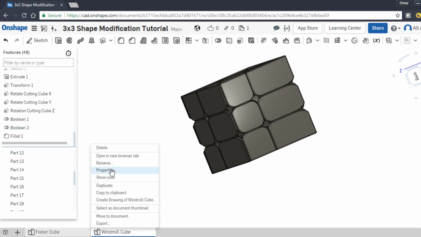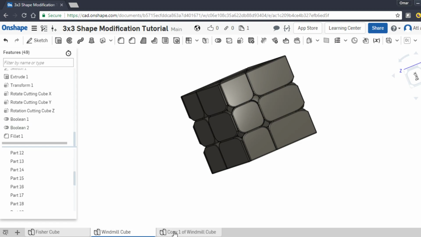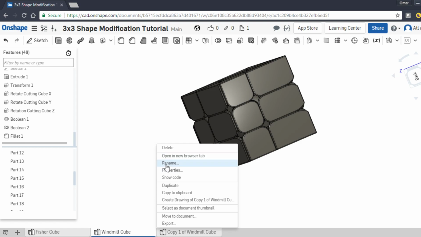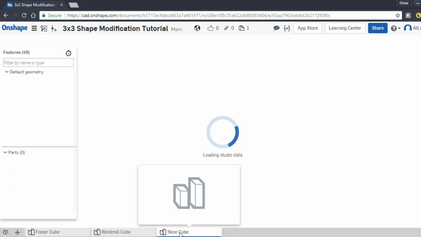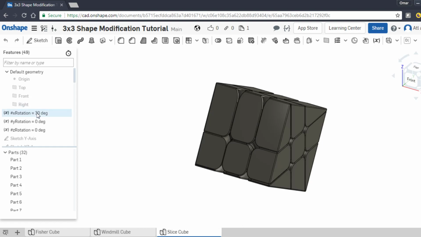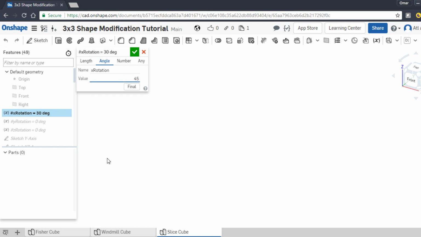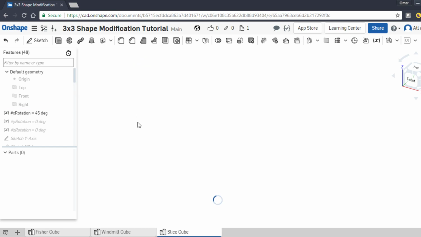All right, so let's right click and duplicate this again, and rename it to slice cube. Let's go there real quick. Basically, a slice cube is like a Fisher cube, but it's fissured along two axes. So for a Fisher, we just did the X, for the slice, we'll do the X and Y. But first I have to fix this to be 45, because that's how you make a Fisher cube. Once it regenerates, we're going to change this to 45. Actually, we can do it now. Yep, and do OK. All right, so now we should end up with the slice cube.